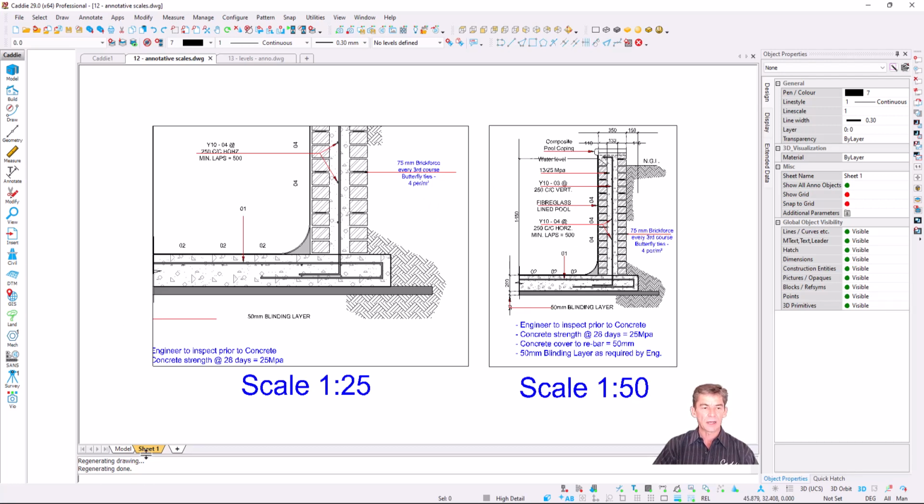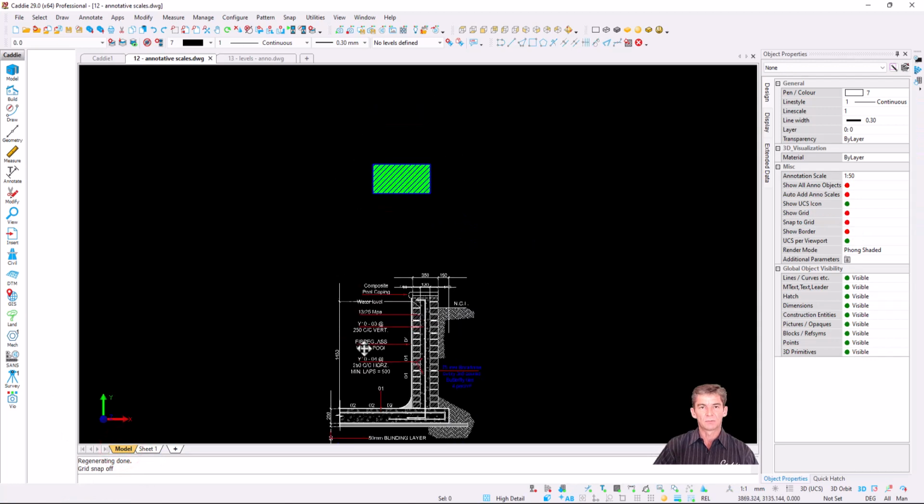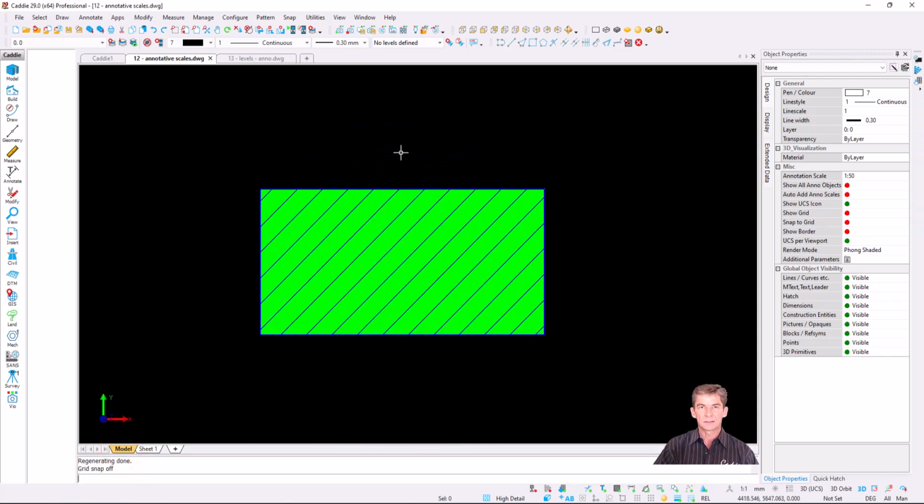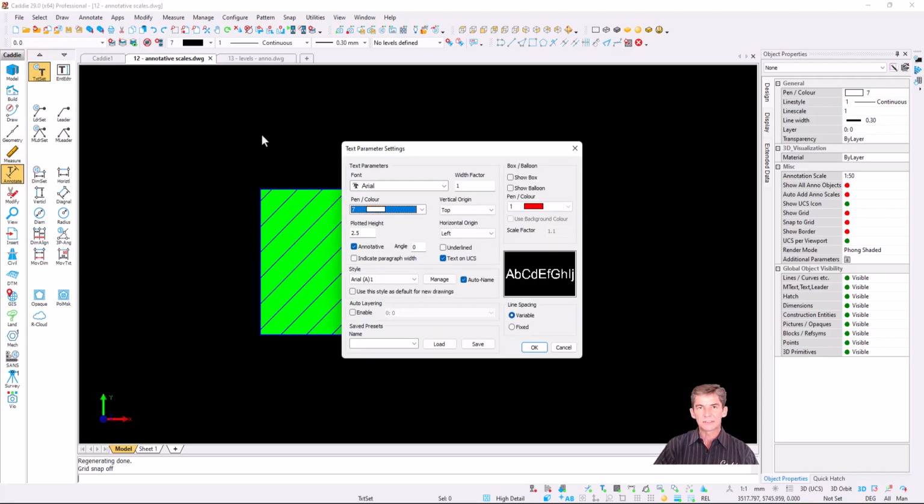So if we recap on the basics, if I go back to the model space, we're going to add text. On the left hand side, if I go to my annotate and I go to my text set, now this is for your text set, your leader set, your hatch set. You will see that there will always be an option that says annotative. Now if it's switched off, it means at the moment Caddie will create a text of 2.5 at the scale of 1:50. So it's only going to be one set of 1:50, 2.5 high.